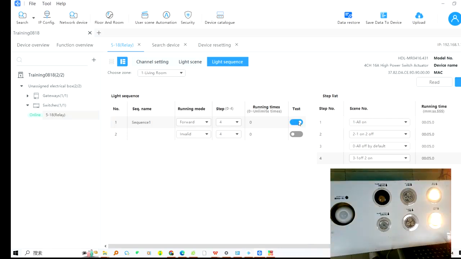Okay, now it's all on. And then it moves to step 2 and step 3 and then step 4. So that's how to create a sequence. Then it will follow this sequence all the time. Okay, turn it off. Okay. And then click Save. So that's how to create a sequence.